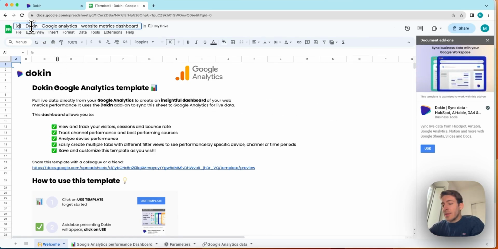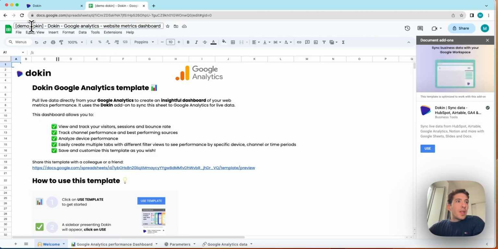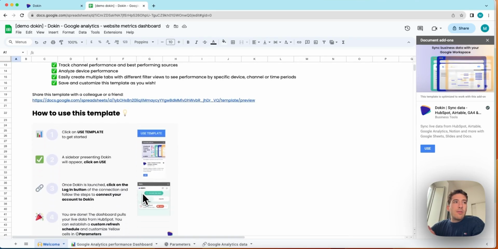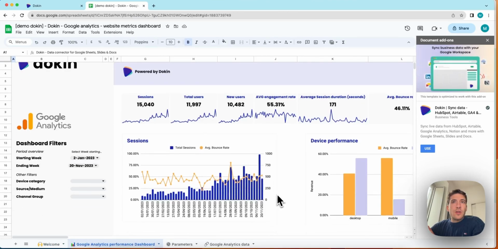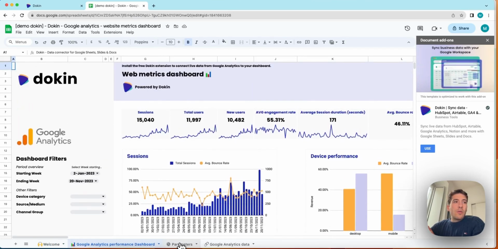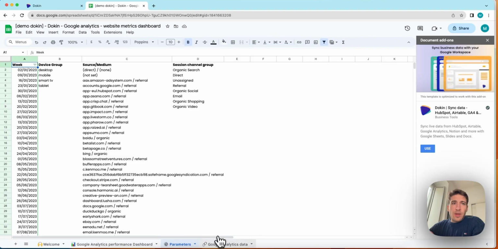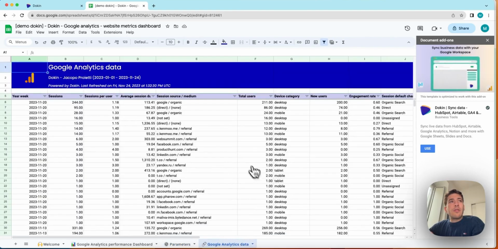We're going to rename this Demo Dokin. And you have here a few tabs. So the first one is a welcome tab explaining how to get started. We have our dashboard right here. We have our parameters. You don't need to worry too much about that. And you have right here our import of data from Google Analytics. This is powered by the Dokin add-on.